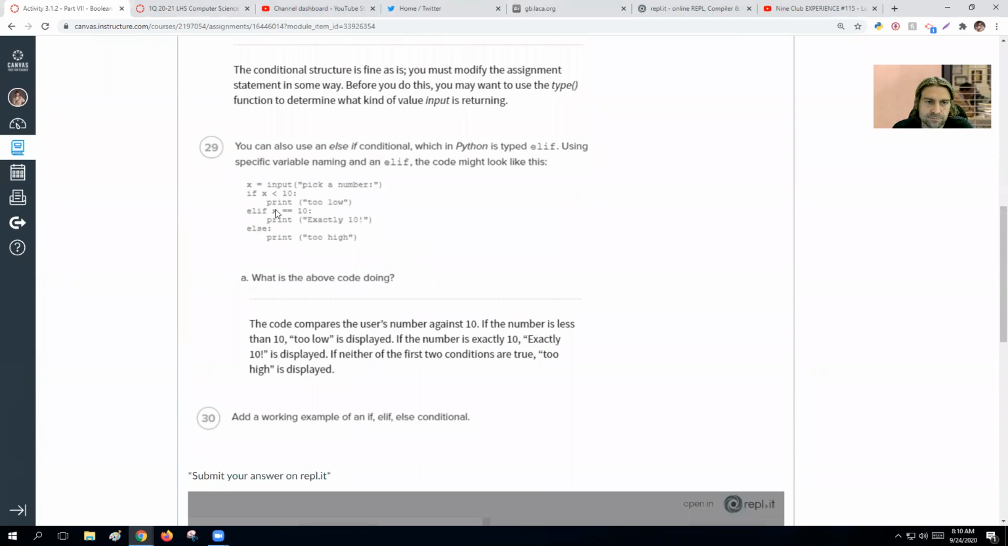We can also use an else if conditional in Python that's called an elif. They just combine the words else and if. Using a specific variable name, the elif code might look something like this: X equals input, pick a number. If X is less than 10, print too low. Then we have this elif, which stands for else if X is equal to 10, print exactly 10, and then else print too high. So how does this code work?